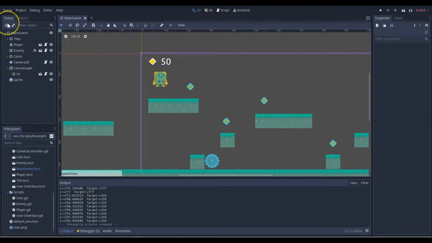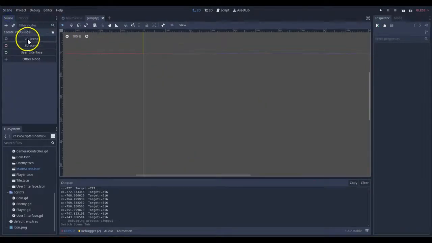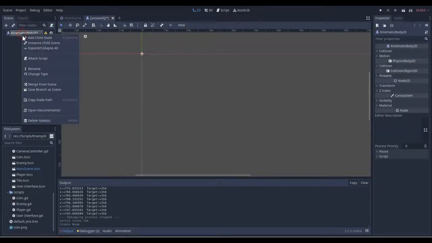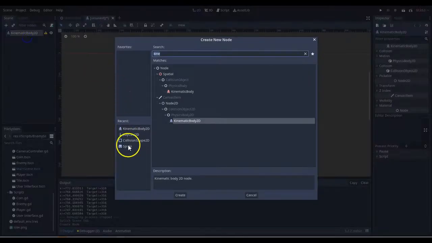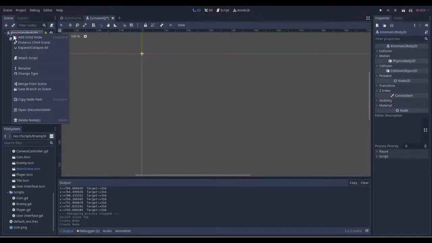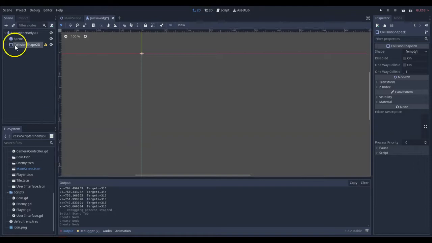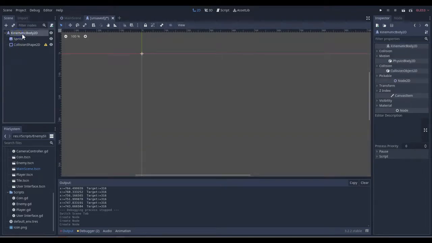We're going to start by creating a new scene for this enemy. So we're going to go new scene. It's also going to be a kinematic 2D so that we can have movement. It's going to need a child node of a sprite so we can see it, and also a child node of a collision shape. So let's set a few things. So we'll rename this one. I'm going to call it enemy blob.